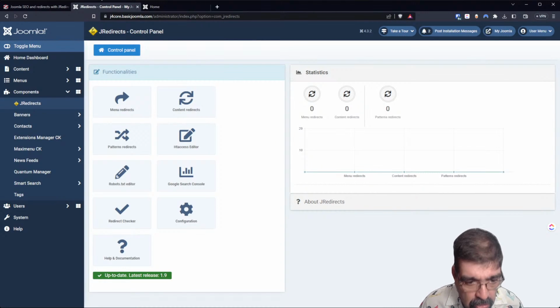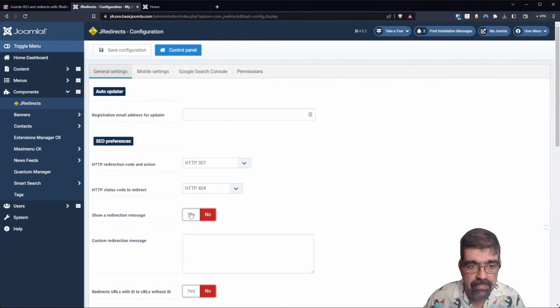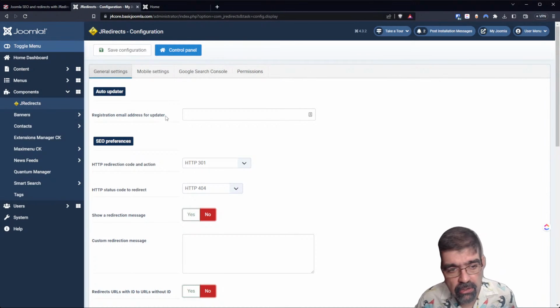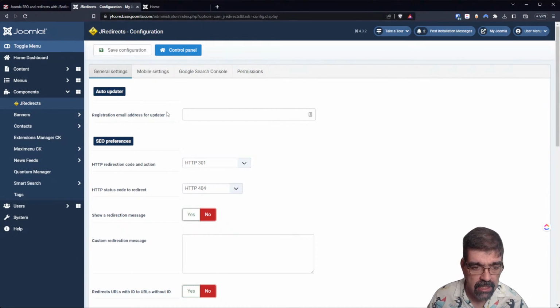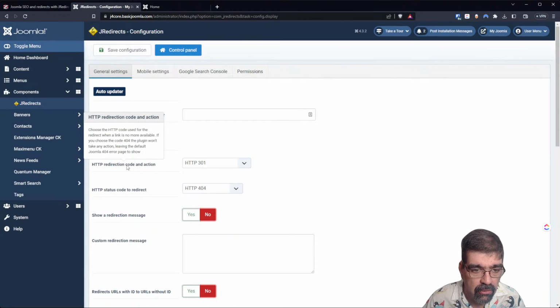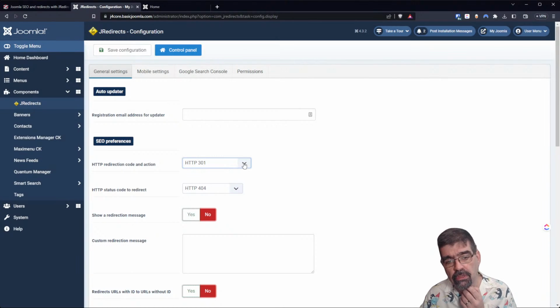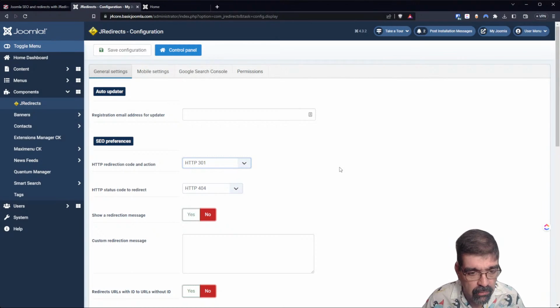Here we are in the control panel, and let us just go through our options here. Let's go to configuration first and have a look. Okay, you put in your email address for auto updating. Okay, your SEO preference, the redirection code. So choose the HTTP code used for the redirect when a link is no more available. So you want HTTP 301, 302, 303, 404, no actions. So 301, if you've changed it, you want to redirect. We'll leave that there.